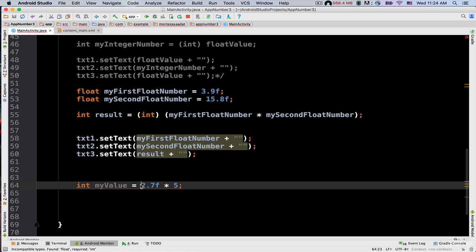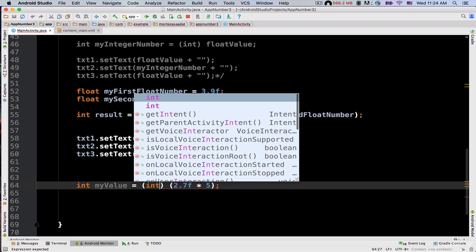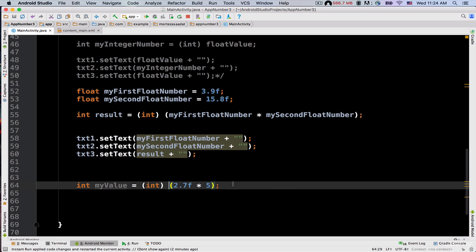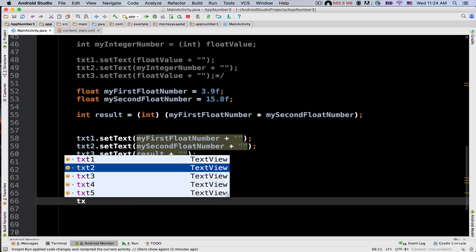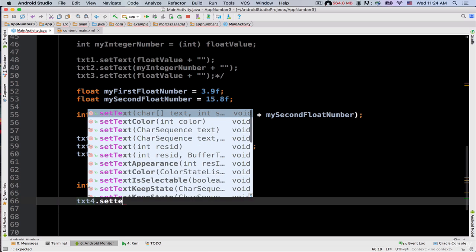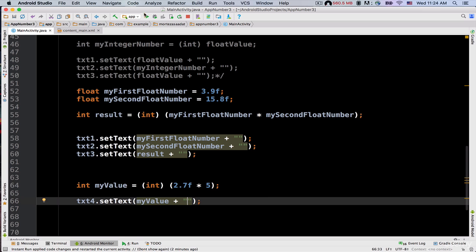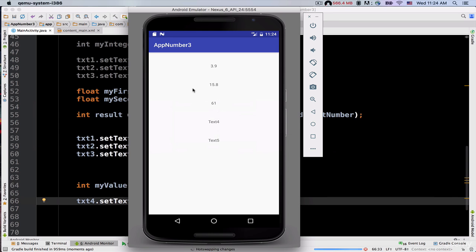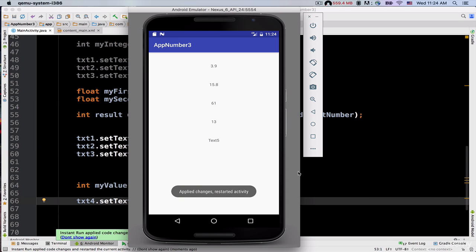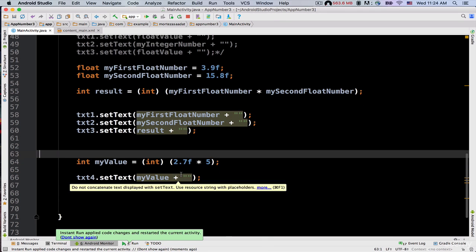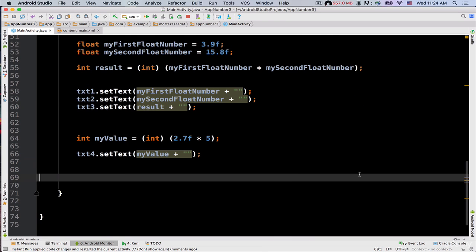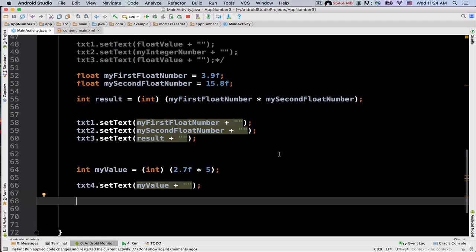So again, we must put this expression inside the parentheses, and finally we can cast this result to an integer value here, and I can output this value to the console. So txt4 dot setText my value plus 2 quotes. Let's run our application now. Let me show you the emulator. And now it says 13. And that's really great.